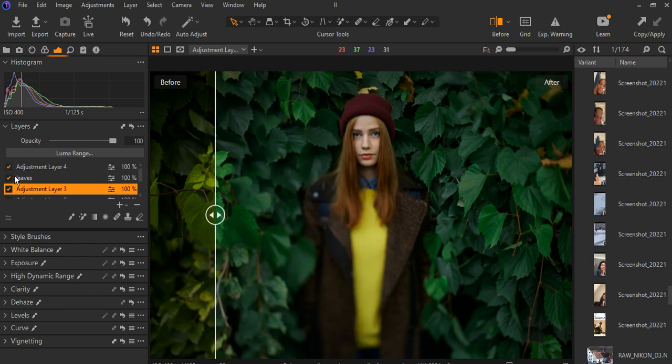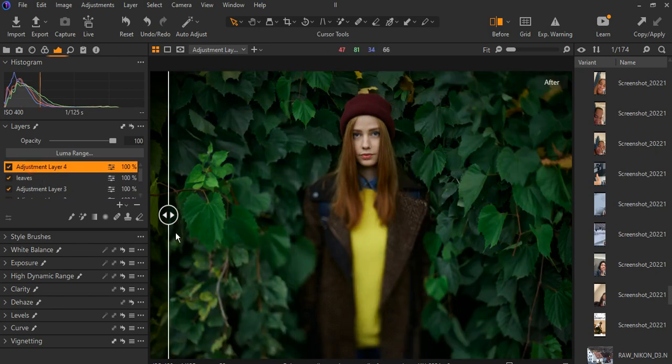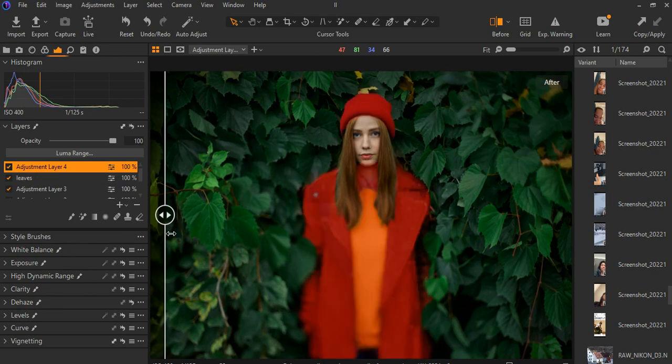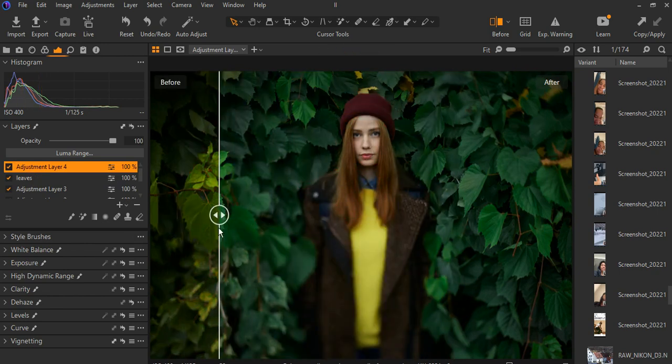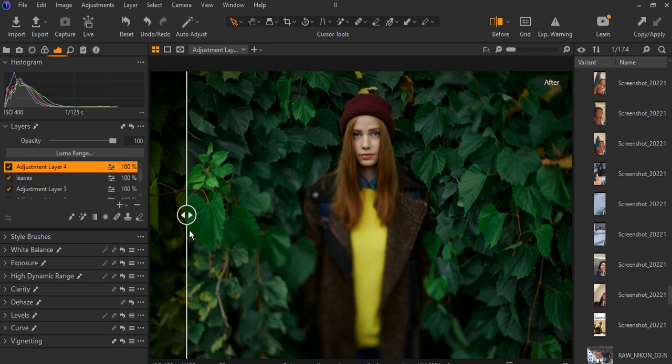And then the last adjustment, which is this one, was for the clothes. Yeah, it was for the clothes. So let's toggle. So yeah, it gives the clothes more structure and more clarity. We can as well increase the dark side of the clothes.